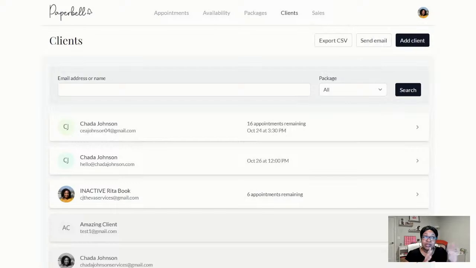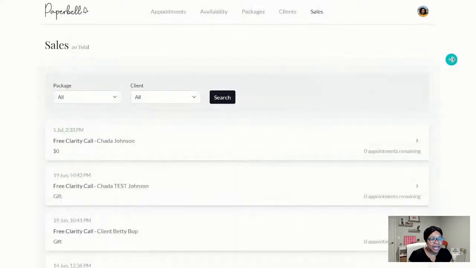And side note, Paperbell also provides a client portal. So when someone purchases from you, they automatically gain access to their portal. If you want to share any documents or videos with them, they will just be able to easily log in and have their portal available to them 24/7. And then the last tab we have up here is sales. This is where all of the sales that you are making will be listed for you.